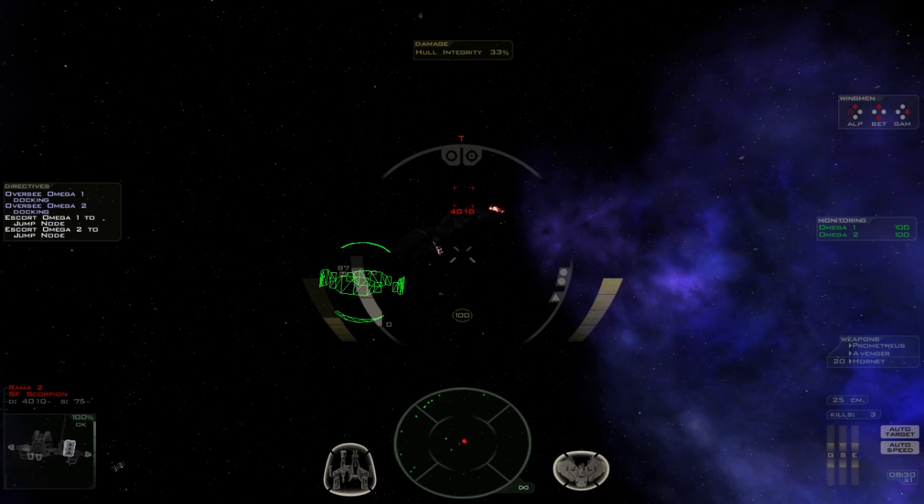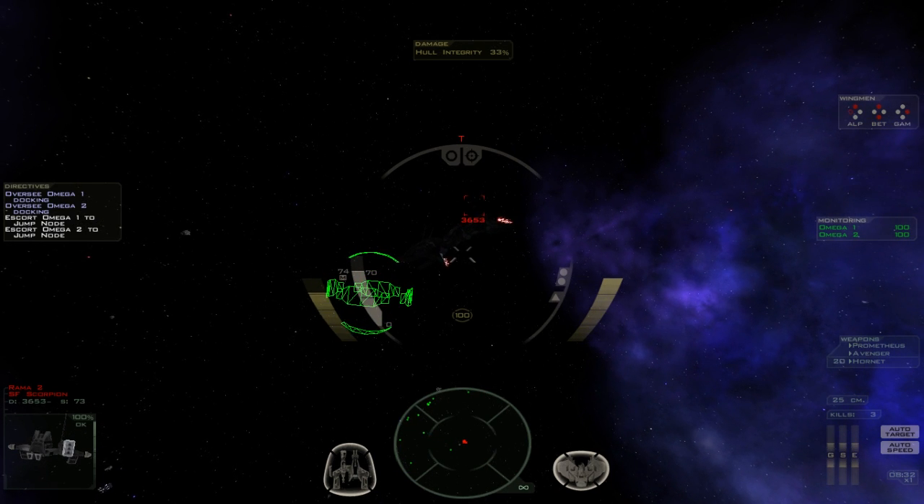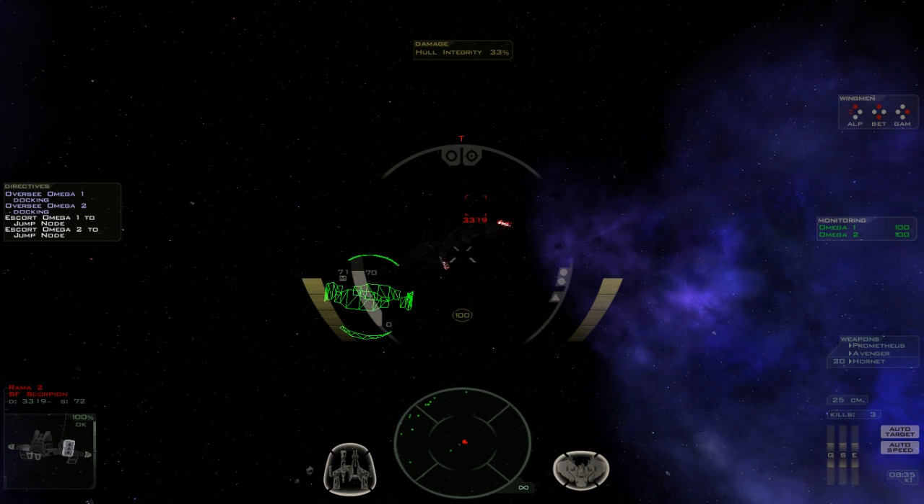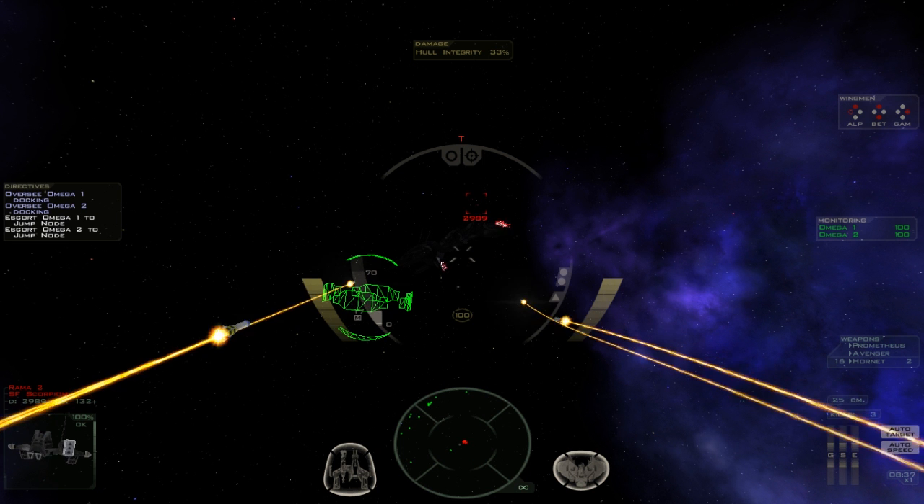We're almost in range of the fighters now. And we're leading the charge. That's not a good idea. We're kind of wounded. Let's slow it down a little bit.